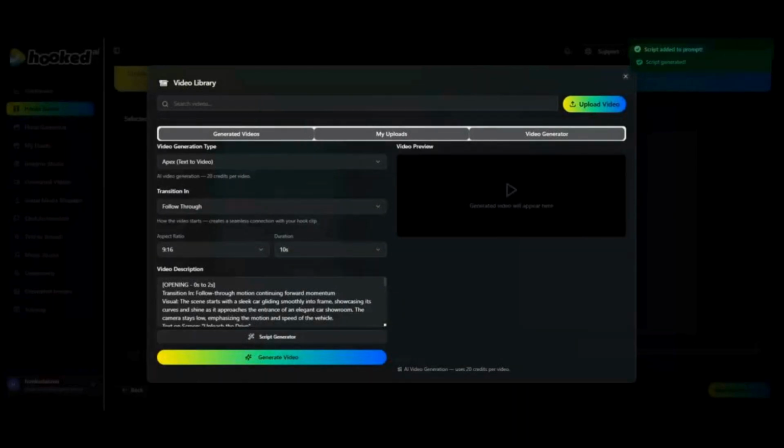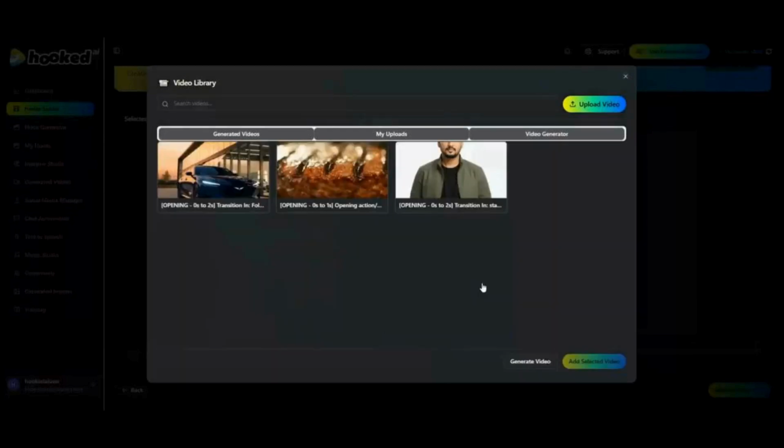Finally, click Generate Video to let the AI create your custom video content. Your custom video has been generated by the AI. Let's go to the next step, which is to add the AI-generated video to the editor. The newly generated video now appears in your video library.